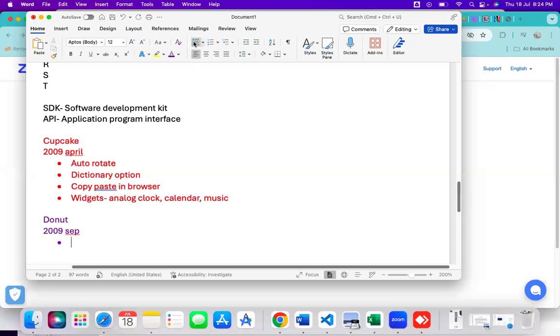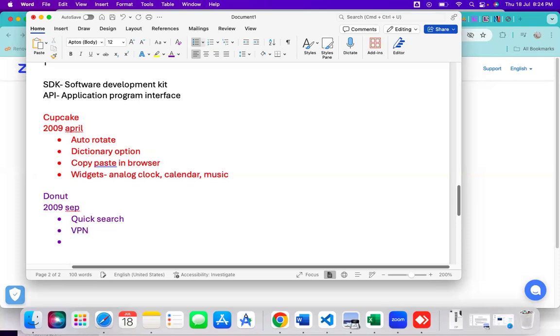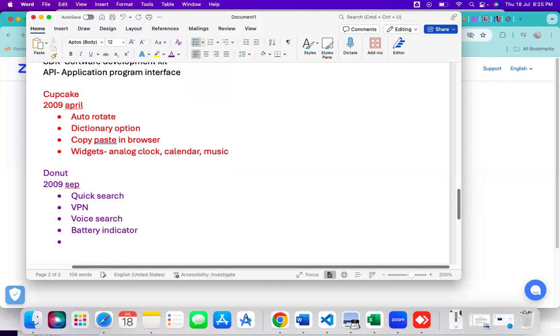Donut. First here is the quick search, like Google search. Now the quick search feature is available, like how the Google search simply comes up here. Next is the VPN connection. We can connect to a virtual private network using this, and the voice search feature was introduced. Voice search, like nowadays it is OK Google or Hey Siri. It is introduced here. Next is the battery indicator, showing how much battery percentage is there.